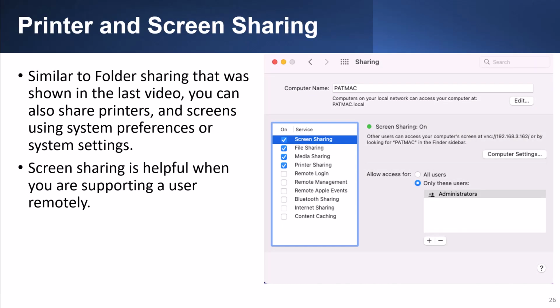Similar to folder sharing that was shown in the last video, you can also share printers and screens using System Preferences or System Settings. Screen sharing is helpful when you're supporting a user remotely.